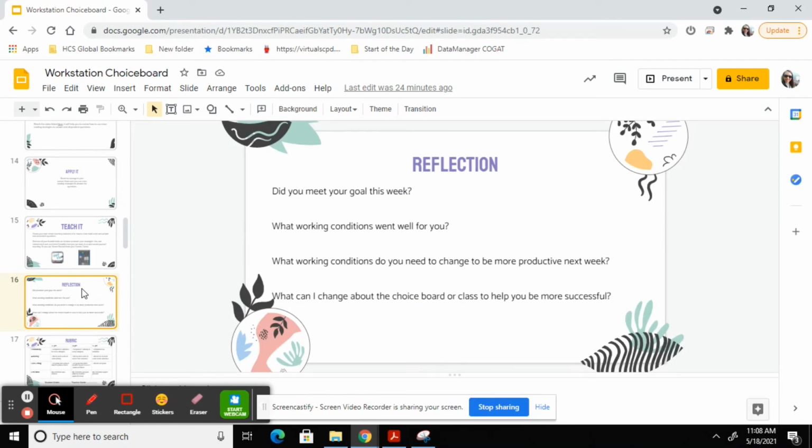This is where they just take time to think, well, this was what my goals were that I set. This is how I did on my test. This is the amount of work that I was able to complete. What went well? What didn't go well? I always ask the question too, what can I as the teacher change? What can I change about the choice board? What can I change about our class and what's going on during that time to make you more successful?